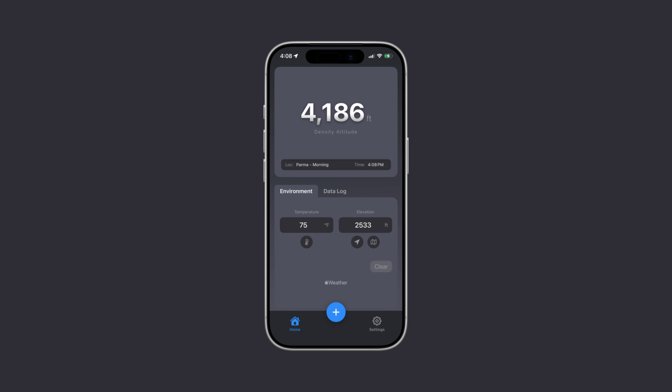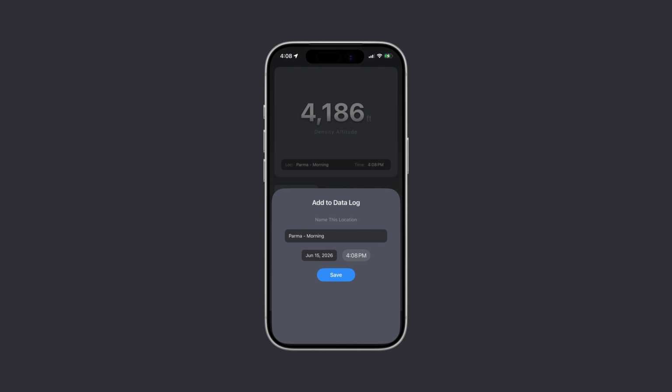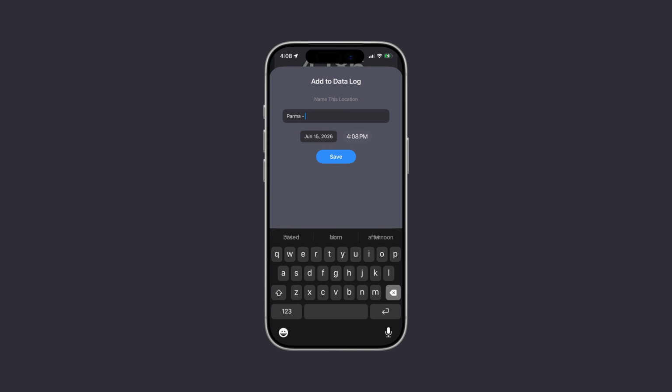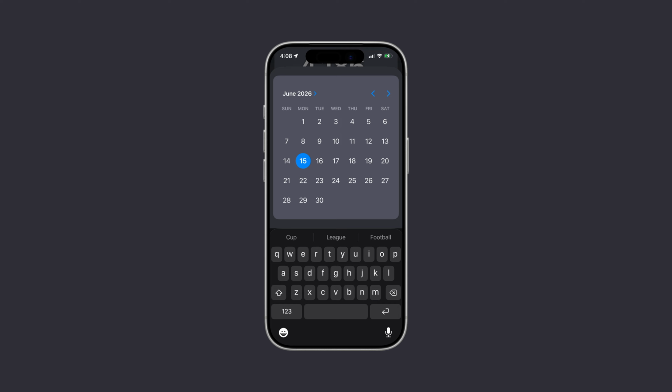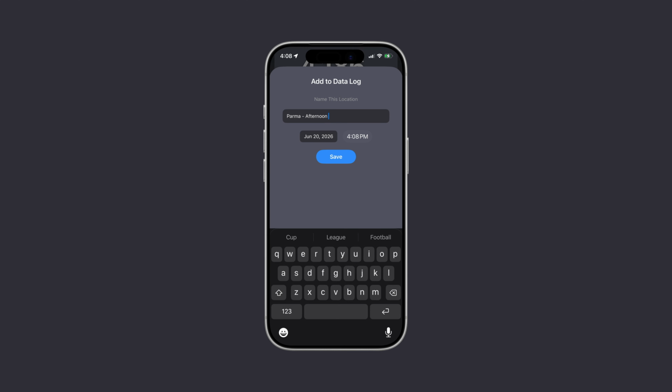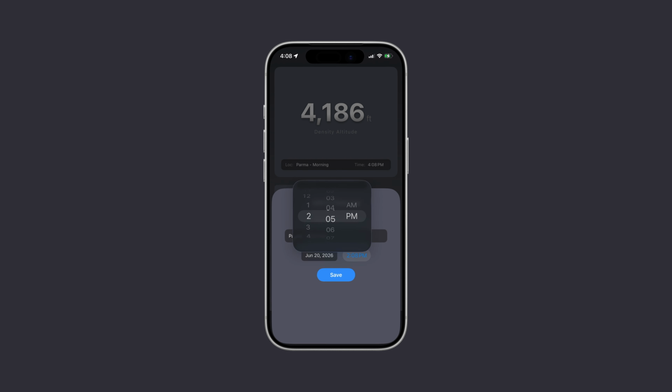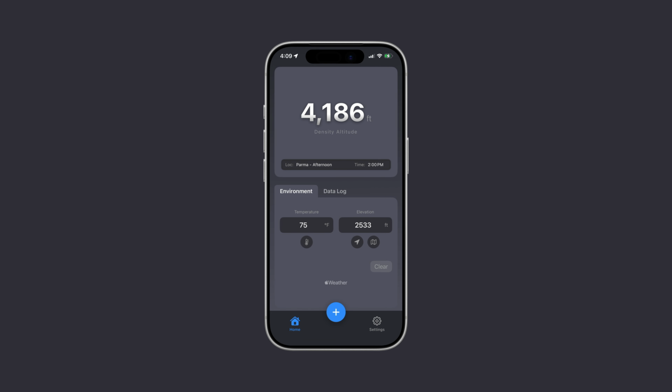Now that I've calculated the density altitude for the high of the day, I'm going to save it back into my data log. I'm going to name this data log entry Parma afternoon, set the date to Saturday, and update the time to 2 p.m., which is when the high of the day will occur. Let's go back into the Data Log tab.